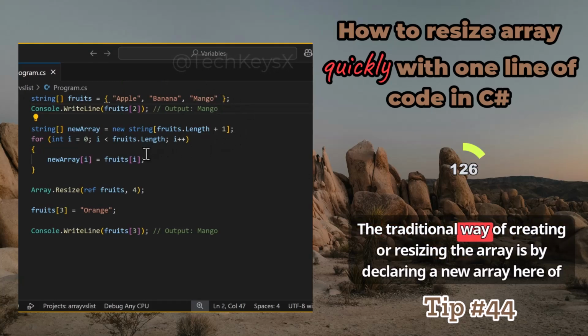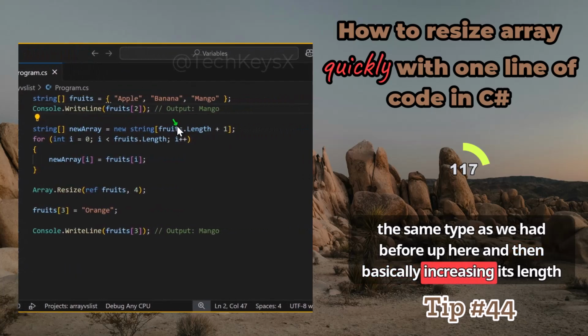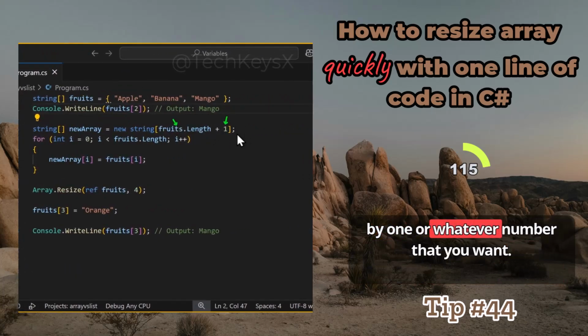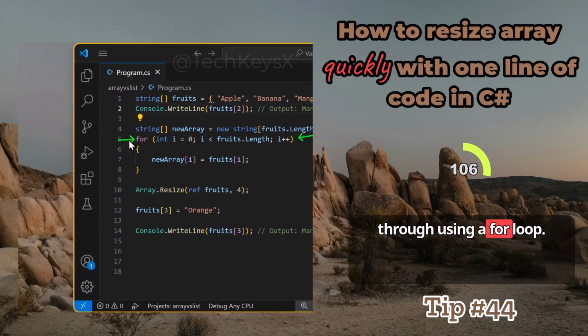The traditional way of creating or resizing the array is by declaring a new array here of the same type as we had before up here, and then basically increasing its length by 1 or whatever number that you want. And then you have to copy the values from the old one to the new one over here by looping through using a for loop.